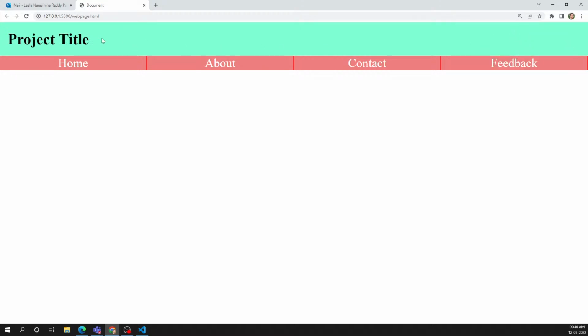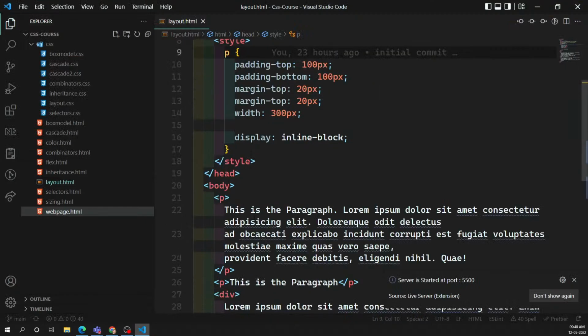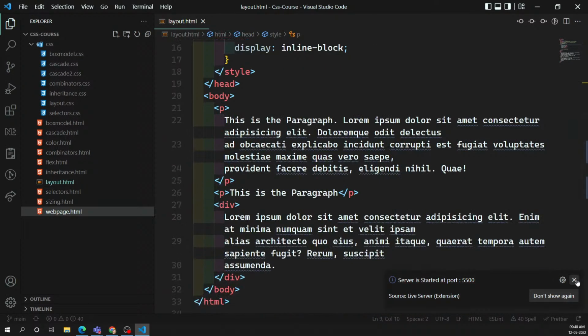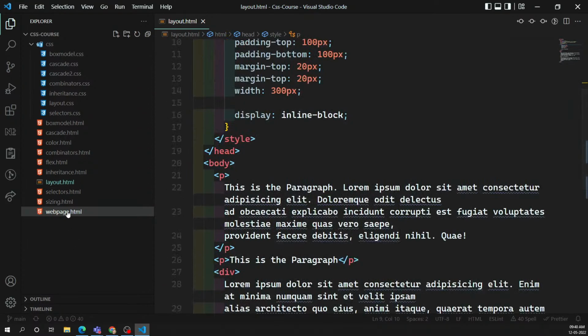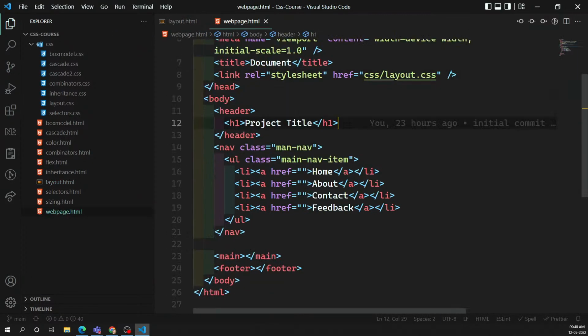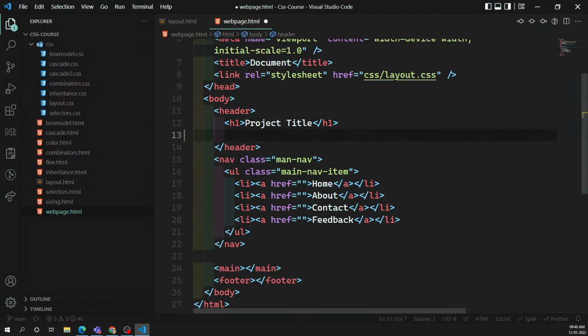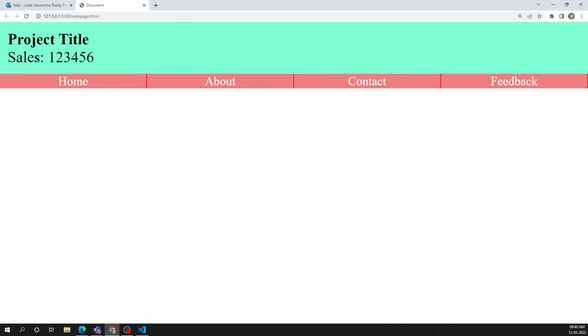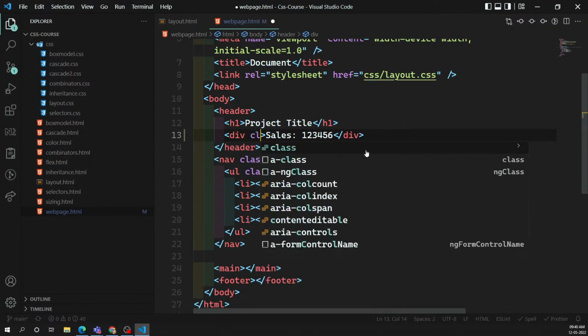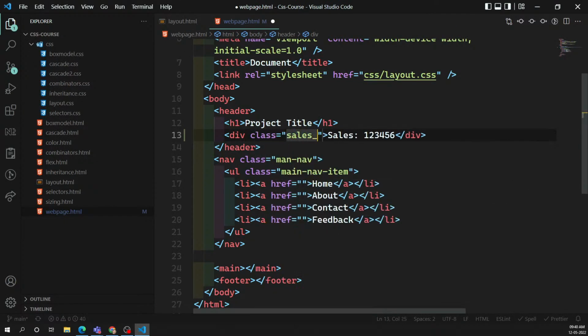So what do I need to do? We cannot do it, right? For example, let's say we have the header. If you want to add it, I can have a div and add something like sales, 1 2 3 4 5 6. This is the phone number I want to show. If I try to see the output, the sales will automatically come down, as this is a block level element.